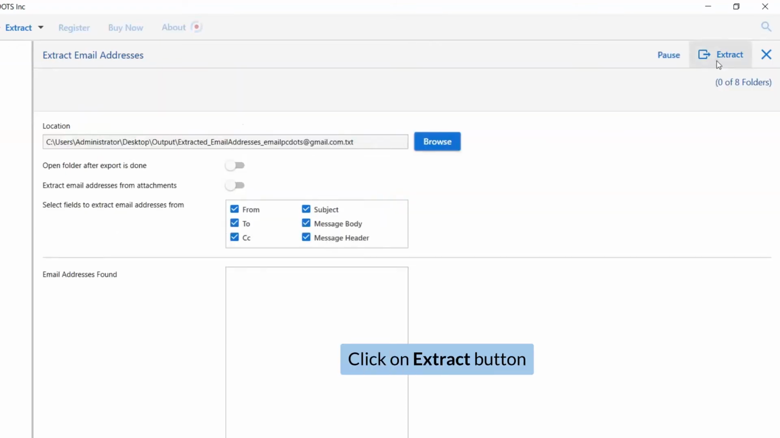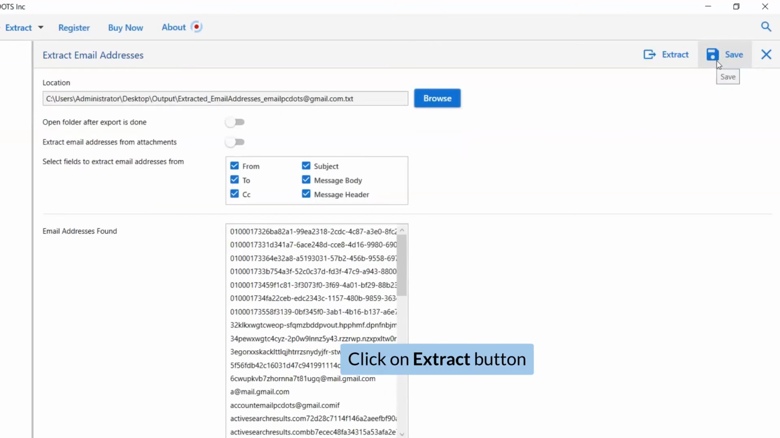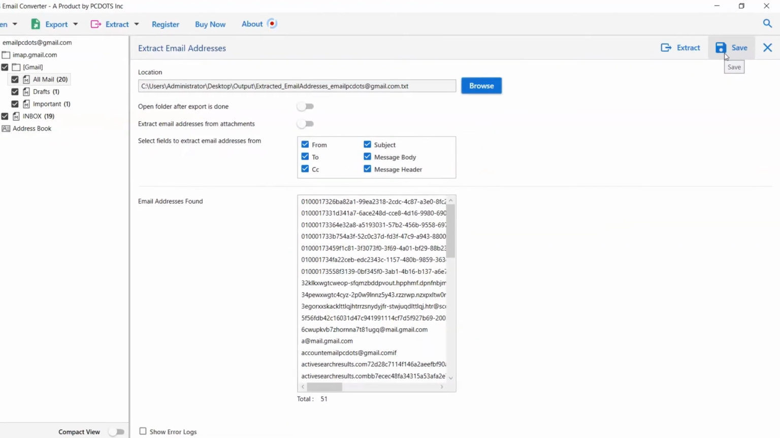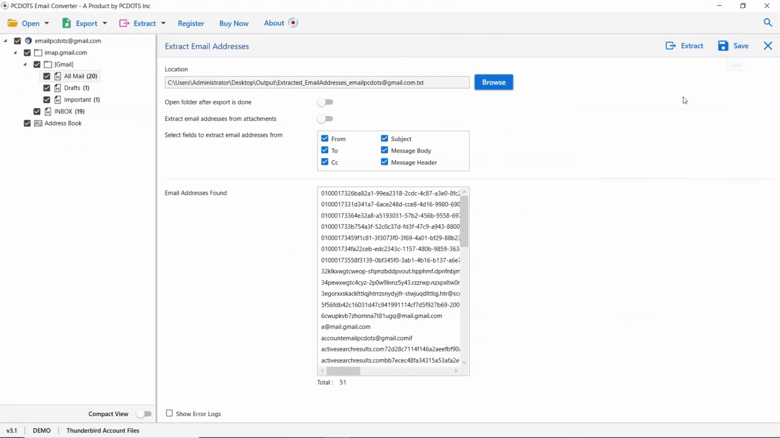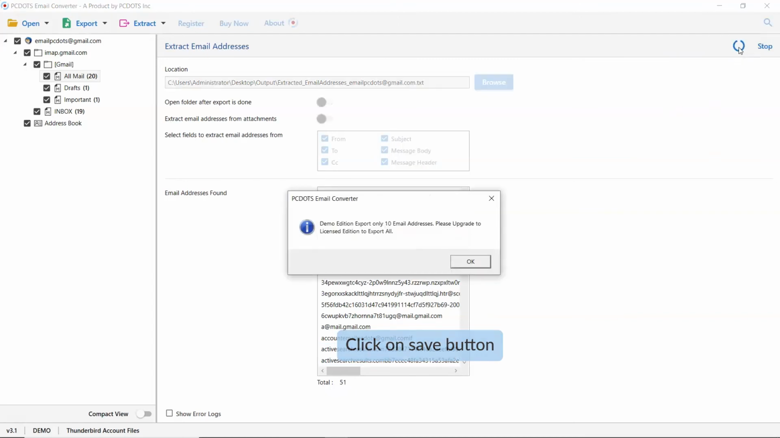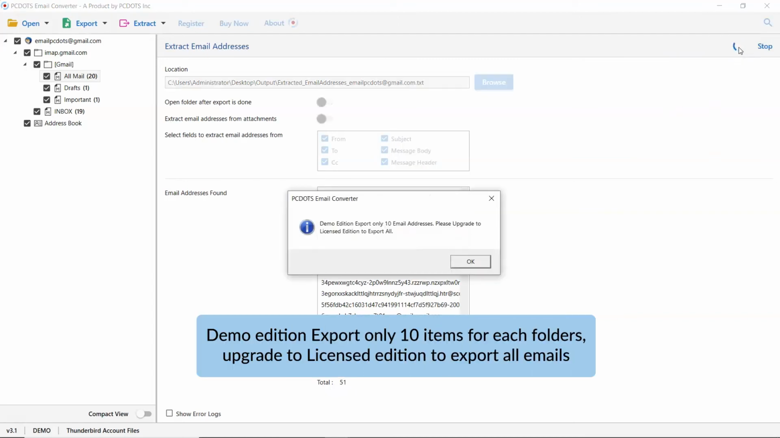After all, tap the Extract tab to start the process. After some time, a message appears on your screen declaring that the email extracting process is done and this many email addresses were found. Now, click on the Save button. The demo edition of the software allows you to extract only 10 email addresses from mailboxes.